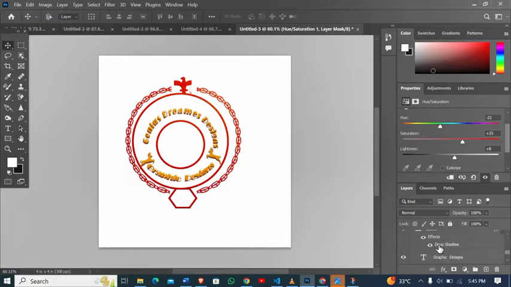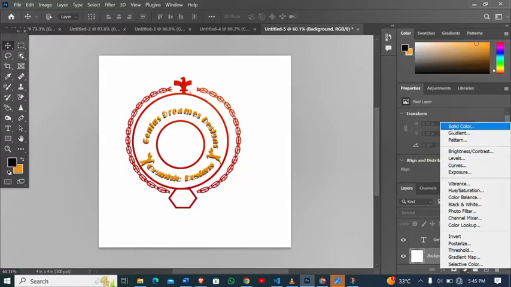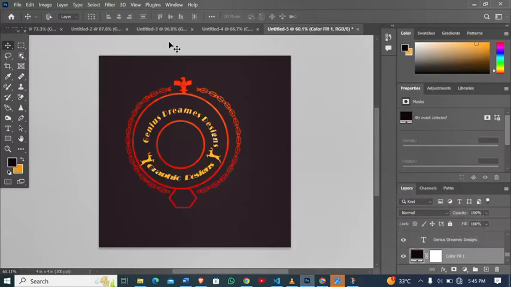So let me check. Let me add a black layer to it and let's see the effect. So when I set it to a black solid layer, this is how we are going to get. So this is the flyer Genius Dreams design, and here is the Genius design, graphic design. So we are done creating this logo.